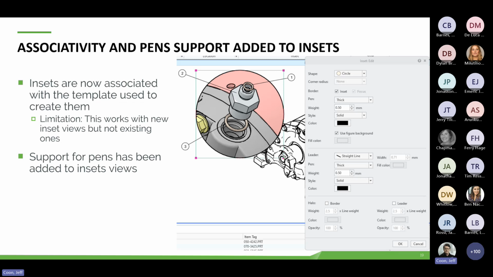This is not necessarily something that will automatically apply to older current inset views prior to 10.1. Now, once you assign one of these templates in 10.1, that will be associative, but it's not going to automatically inherit anything in older Creo Illustrate files. And then we've also added support for pens, so being able to better control the border pen as well as the, my mind's going blank, leader lines and that kind of thing.